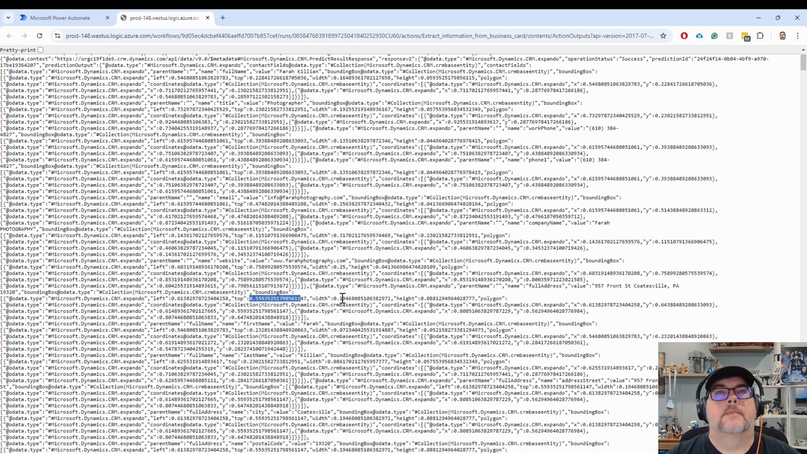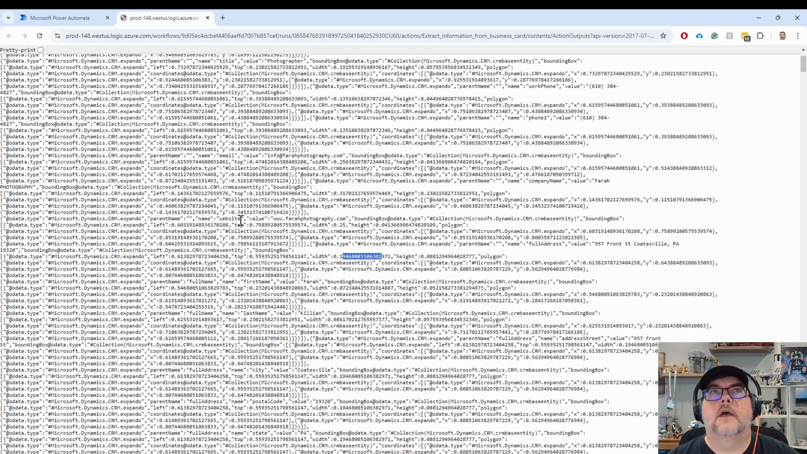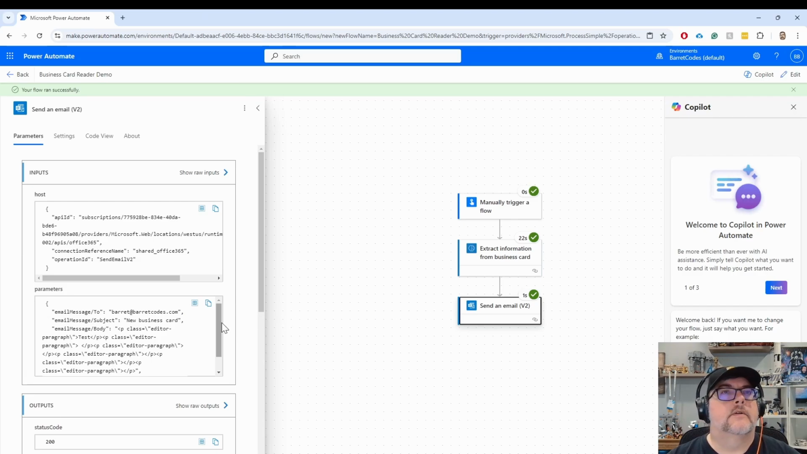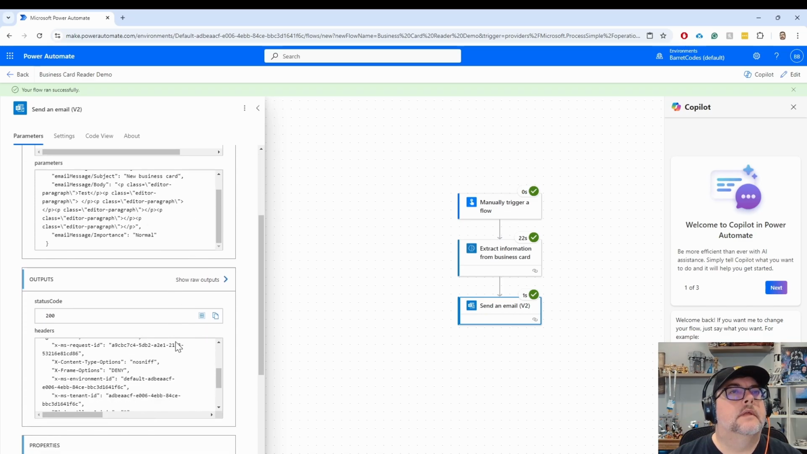So you can see the top, how wide, how high, the left corner. So it gives you the top left corner, and that gives you the width and the height. And it's always a rectangular box, the bounding box of where it found the object in that text. So then we can see the email that was sent out. So it's saying it sent an email out, which included a number of things. Here are the outputs.